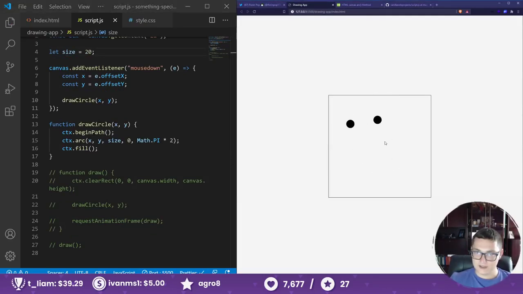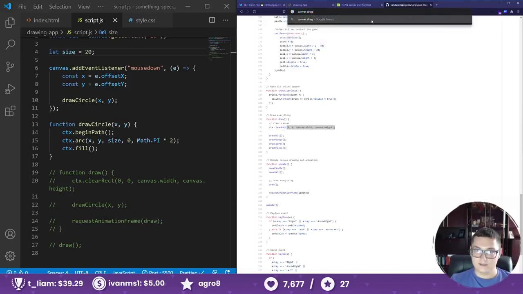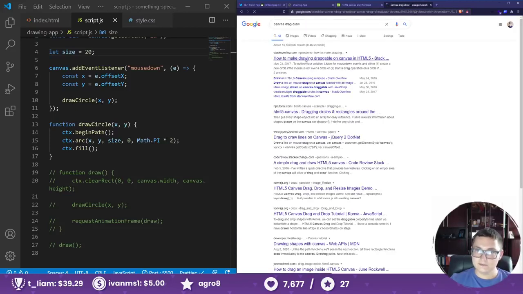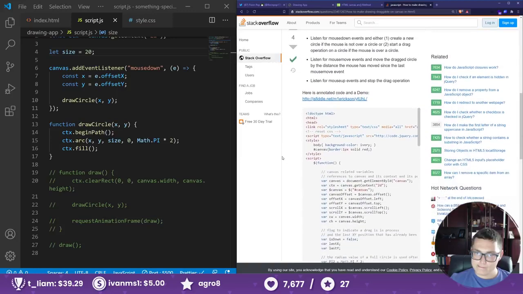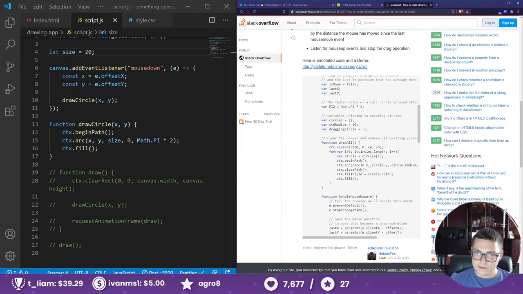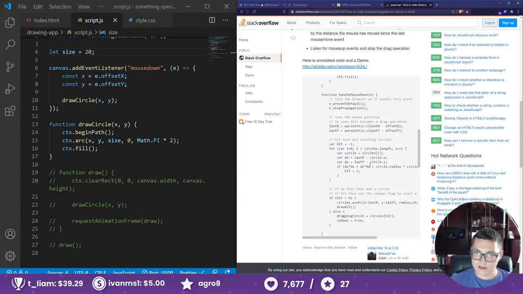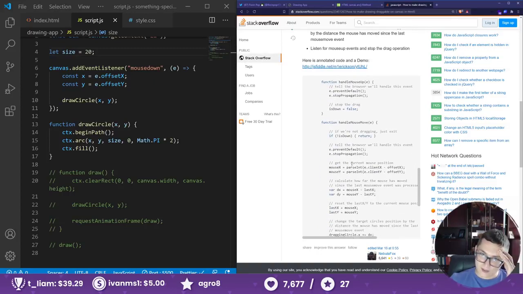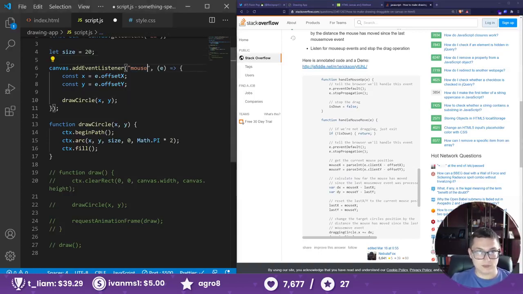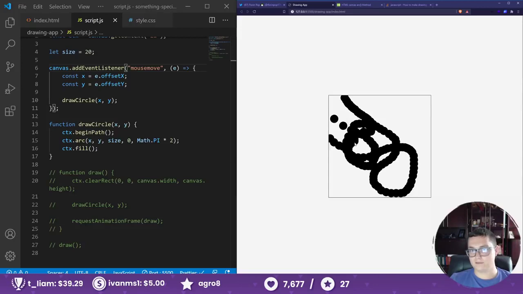How do we do this? We need to canvas drag draw. Let's see. Mouse down. Prevent default, stop propagation. Oh boy. Mouse move. Oh, okay. Mouse move. Mouse move. All right, this works.